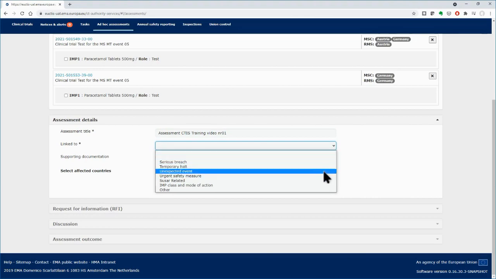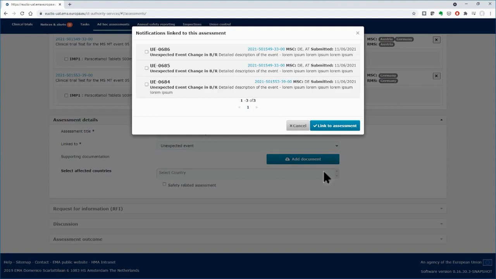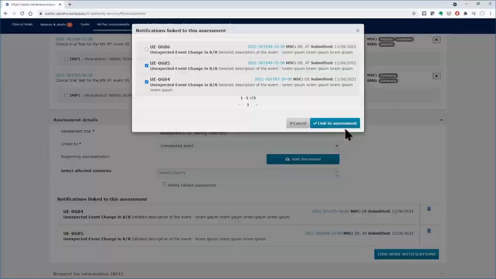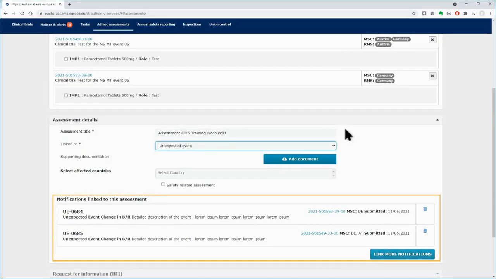After the type of notification is selected, a pop-up window appears. It lists the notifications of the selected type that have been submitted for the selected clinical trials. In this example, since unexpected event has been selected, the pop-up window lists the unexpected events that have been submitted for the selected 2 clinical trials. Use the tick in boxes on the left side to link the applicable unexpected event to the ad hoc assessment. The selected notifications will appear in the end of the subsection.